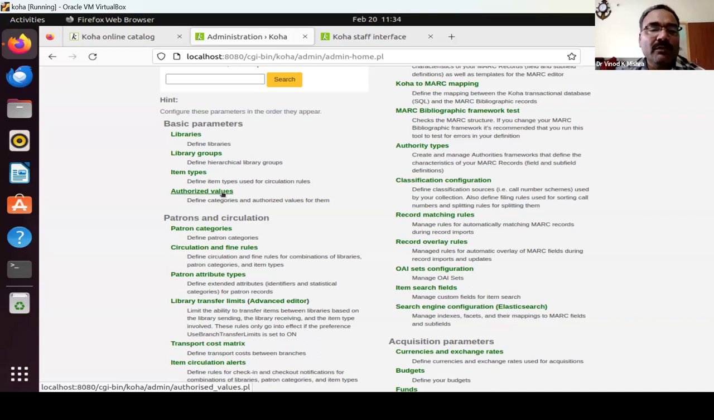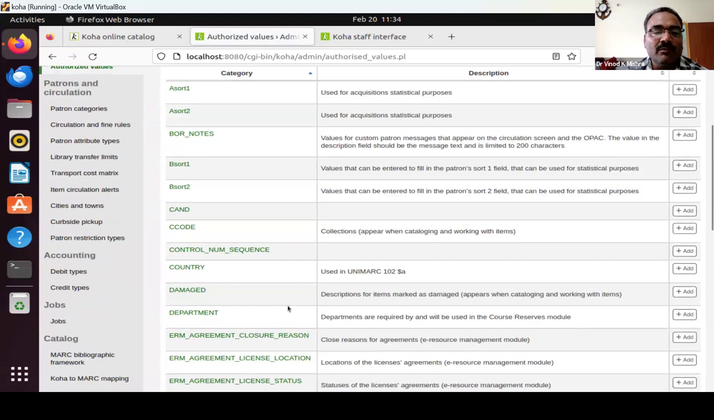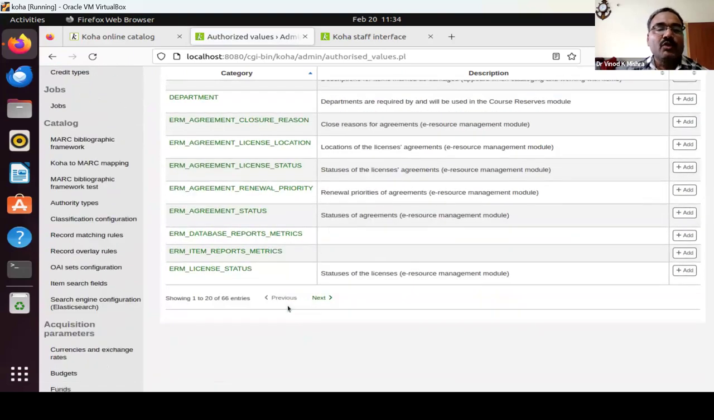So authorized value will give you a lot of flexibility, like location of library. For example, suppose someone wanted to keep a particular kind of book inside a particular almirah or something, but that option may not be available in Koha. But they have also given this kind of option where you can make your location as per your choice.